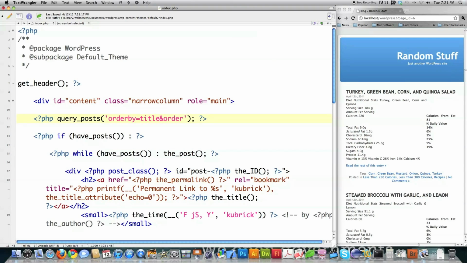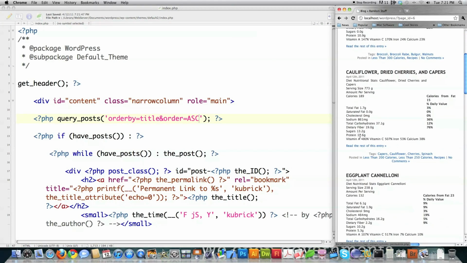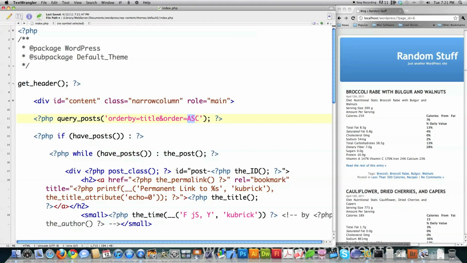So here I'm going to say order by title, but I want these to go in ascending order. If we do that, you can see that they are now alphabetized and come in the proper order that we're looking for. And you could also come in here and instead change this to DESC, and that would show them all in descending order. And here I'll show you another way to say, for example, show posts per page.